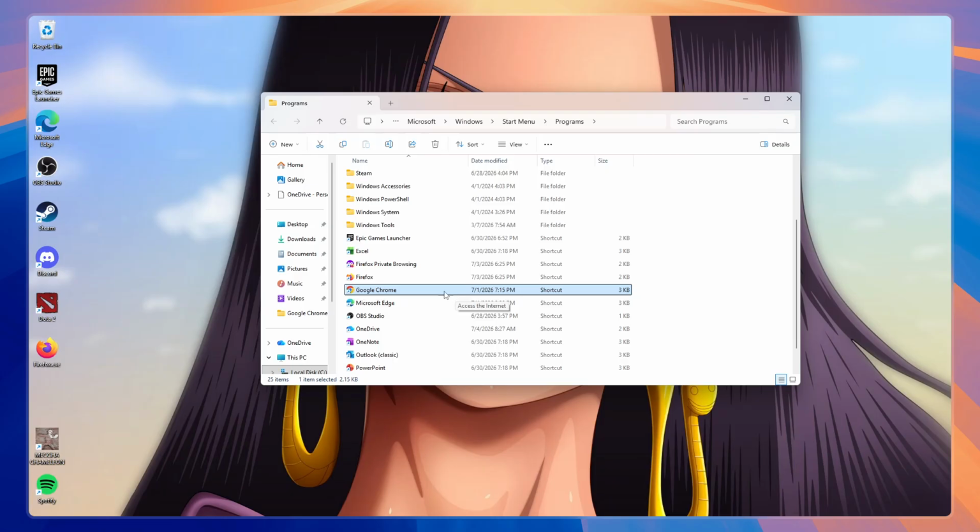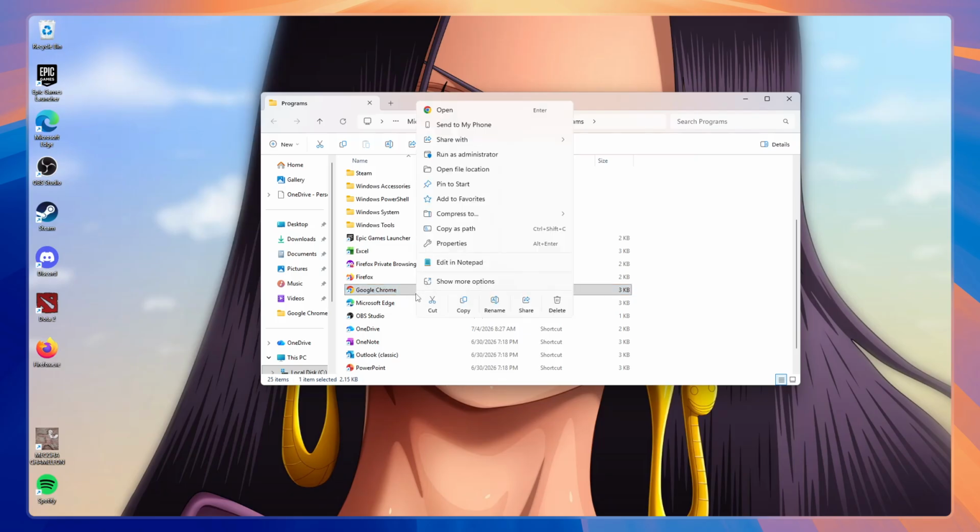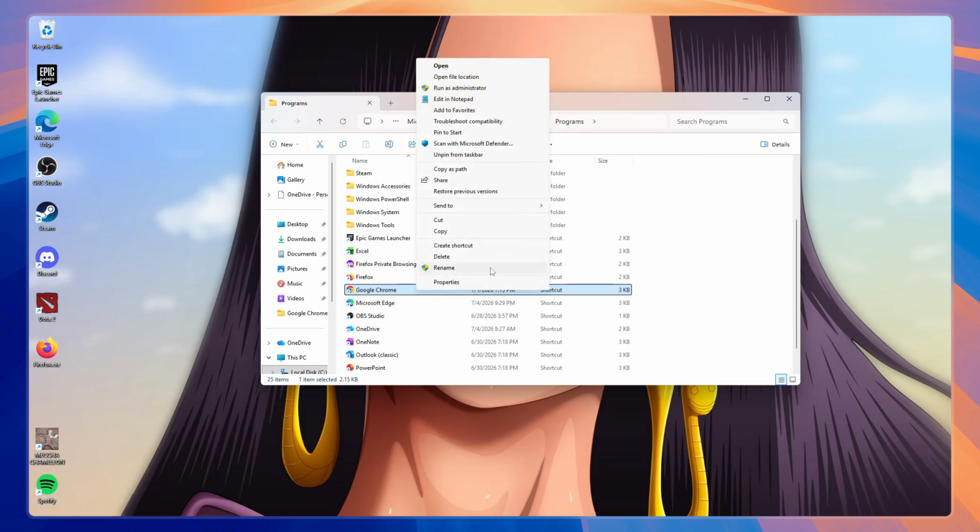Find the Google Chrome icon in this folder and right-click on it again. This opens another context menu specifically for this shortcut file, giving you more advanced options for managing it. In the menu that appears, click on Show More Options. This expands the context menu to reveal additional actions that aren't immediately visible in the simplified Windows 11 menu. These extended options include legacy features that are still incredibly useful for power users.